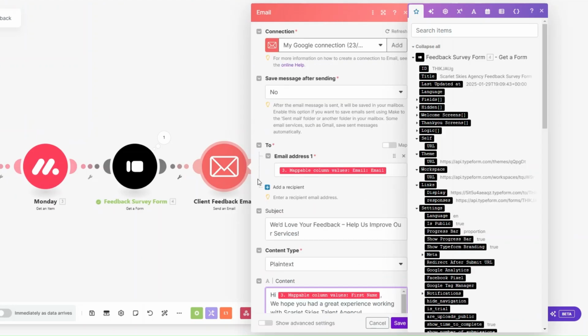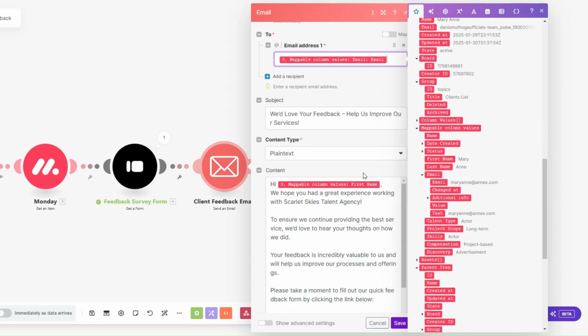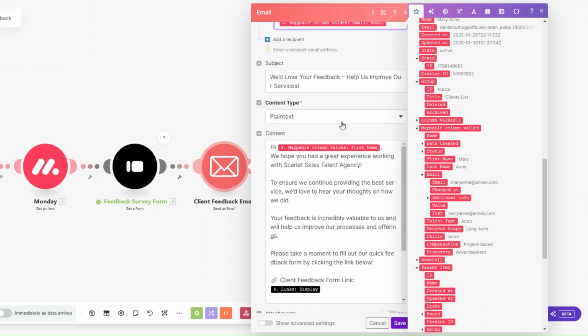Now, I'll rename our module to client feedback email. For the email address, we're going to add our client's email address from Monday over here. The subject line of this email could be along the lines of, would love your feedback, help us improve our services. Content type, we're going to choose plain text, and the content of this email could be along the lines of, hi, first name. We hope you had a great experience working with Scarlet Skies Talent Agency.